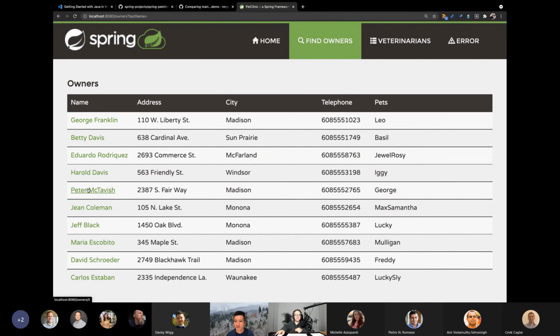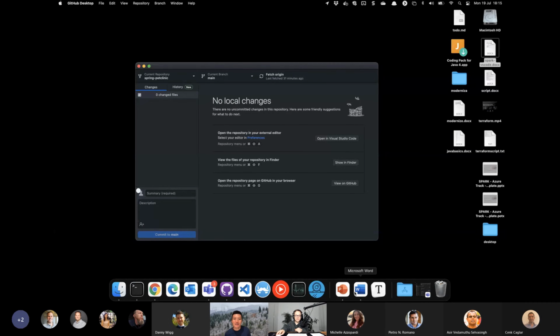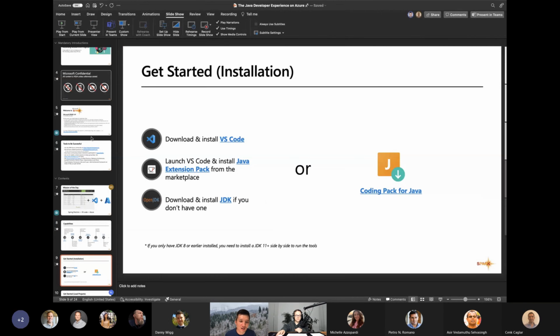Back to you, Rome. Mm-hmm. I think you just use a shortcut to open this project directly from the GitHub application, right?